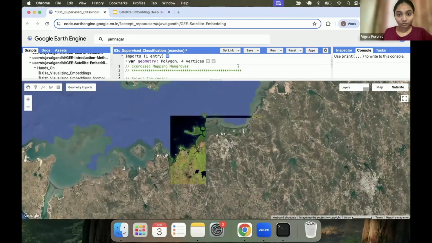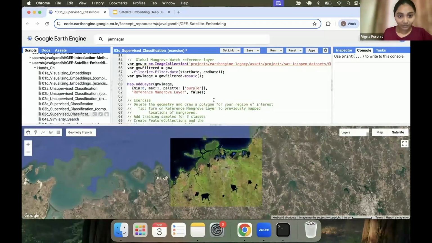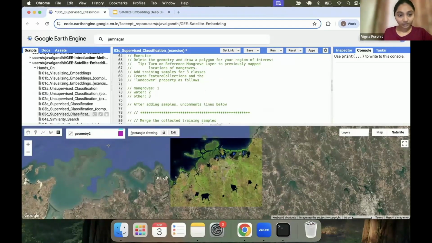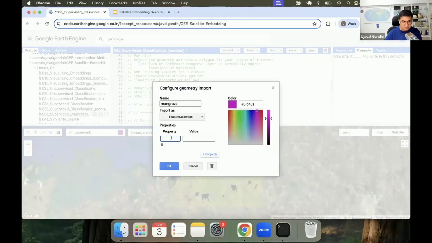Once you have this, we want to create 3 layers with these values, say mangroves 1, water 2, and other 3. So create a new layer, say new layer. And this is your geometry layer. You can change this to feature collection and say mangrove. It is lowercase, and it should exactly match this because you will be using this name in the code below. It's mangroves. Okay. And here we are having properties.